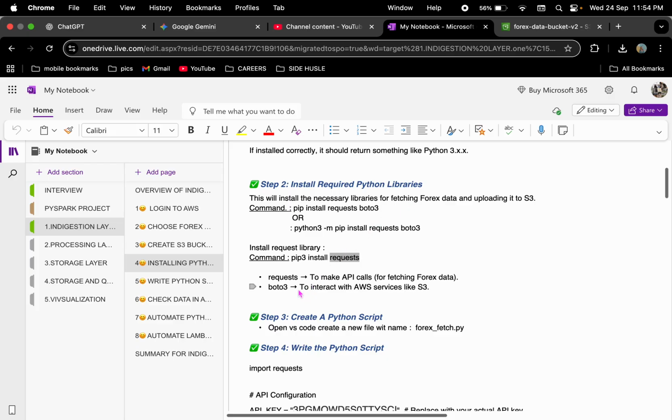So Boto3 library, what it is, why do we need it? So that our Python can interact with the AWS services like S3. And why the requests library is required, so that we can call our API, the API request that we have already created.